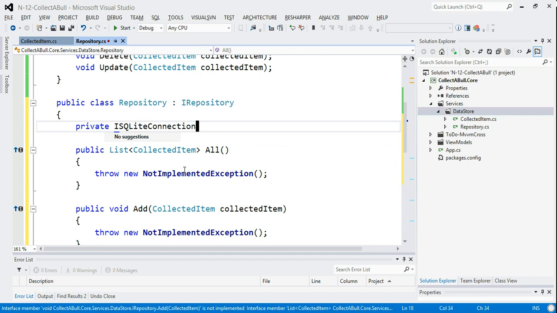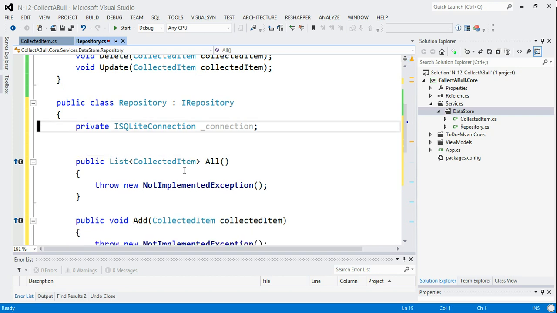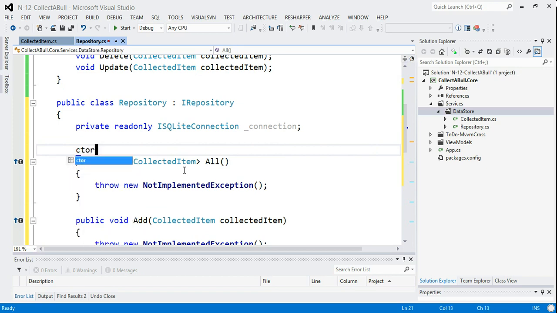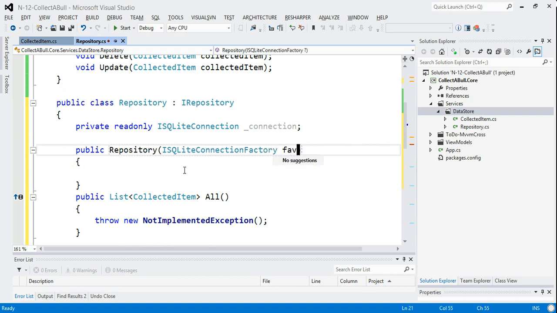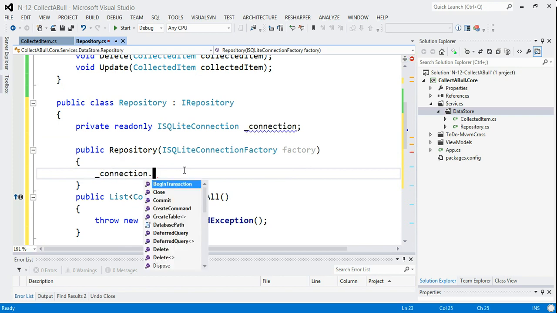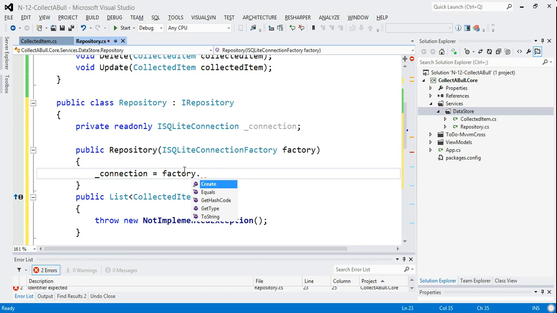SQLite connection _connection, and we'd quite like to initialize that in our constructor. So let me add that as a read only. So let's add a constructor, and the way that we initialize these is that actually what we need is an SQLite connection factory called factory, and what we need to do on it is use the factory to get hold of the connection. So we'll do connection equals factory dot create, and then we pass in the name, if you like, of the database we want.